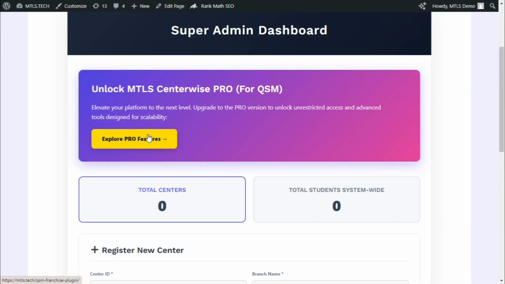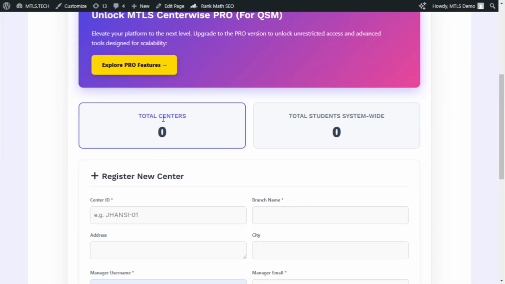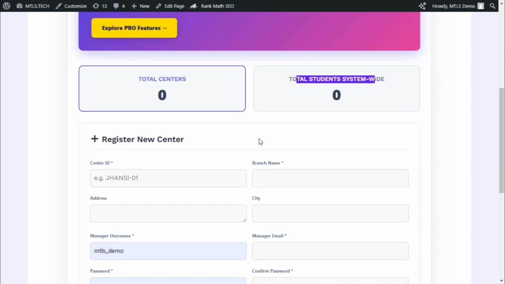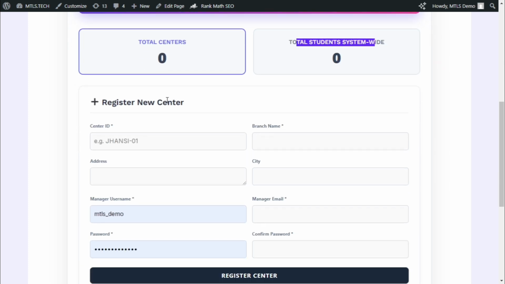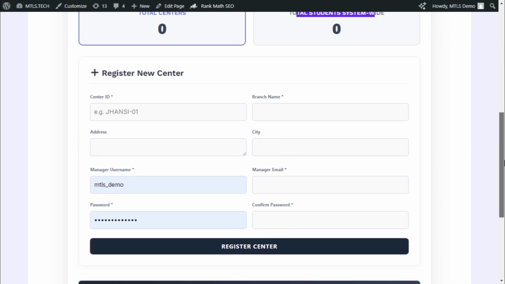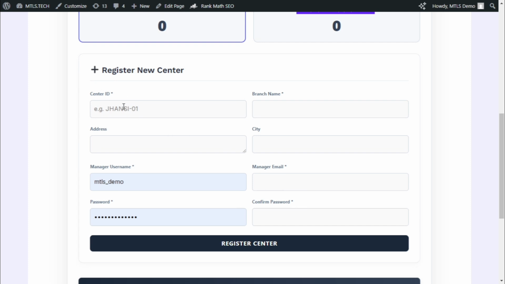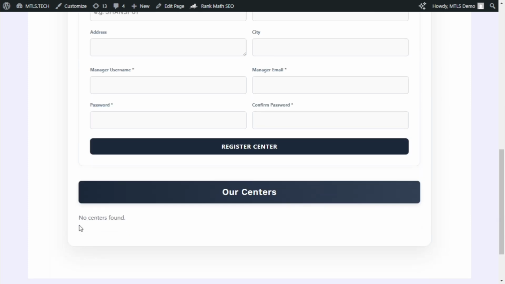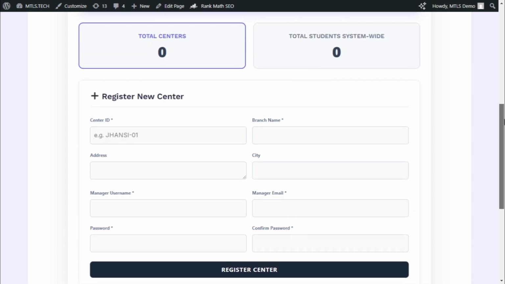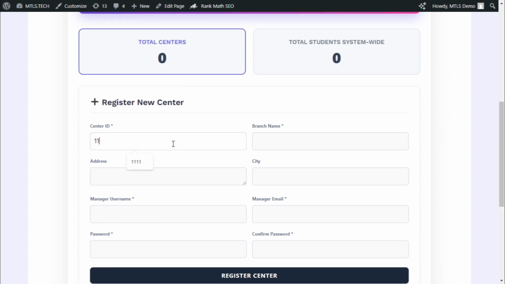This is the Super Admin Dashboard. From one place, the administrator can register coaching centers, monitor all branches, and manage the entire organization without giving anyone unnecessary WordPress administrator access. You can also view registered centers, track students, and manage branch-wise activities through a clean and user-friendly interface. Now let's register our first coaching center.